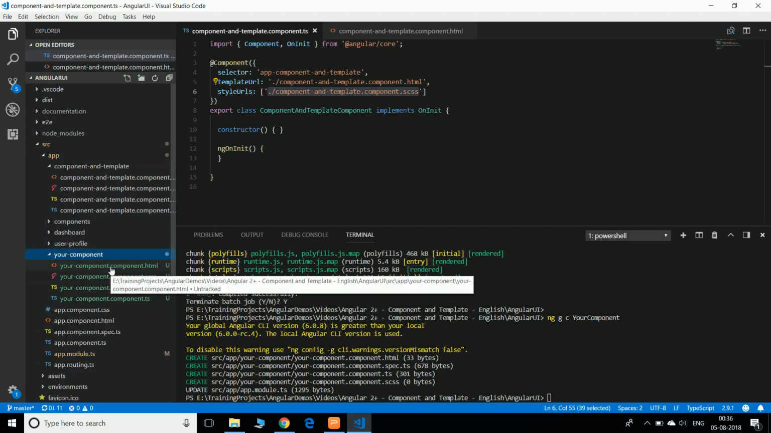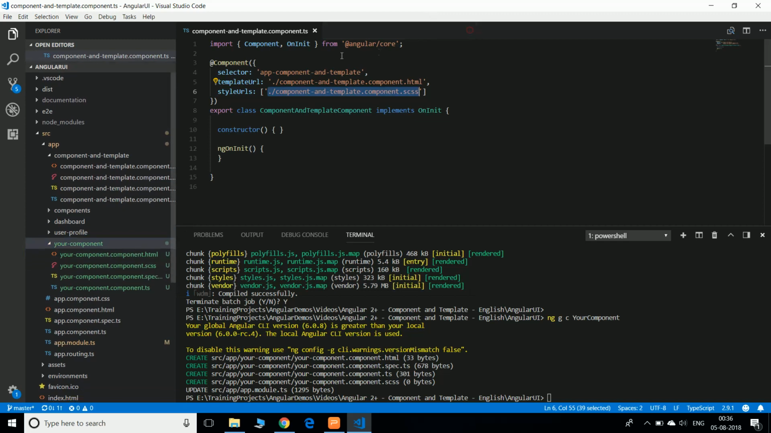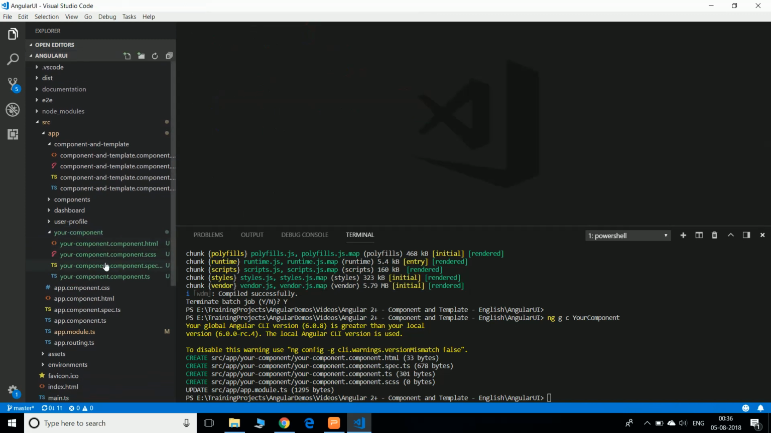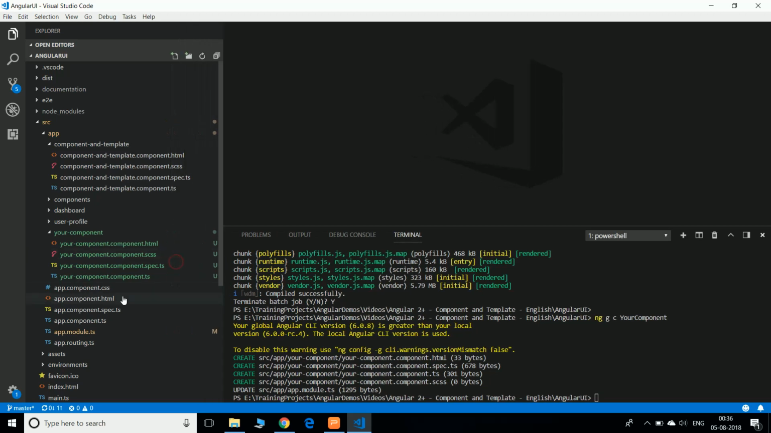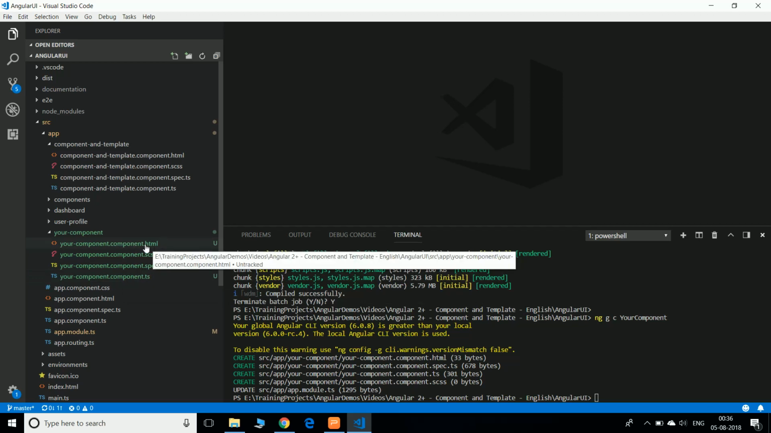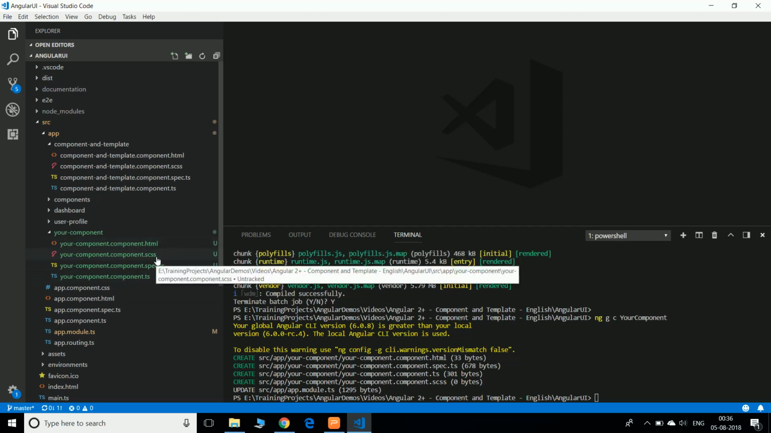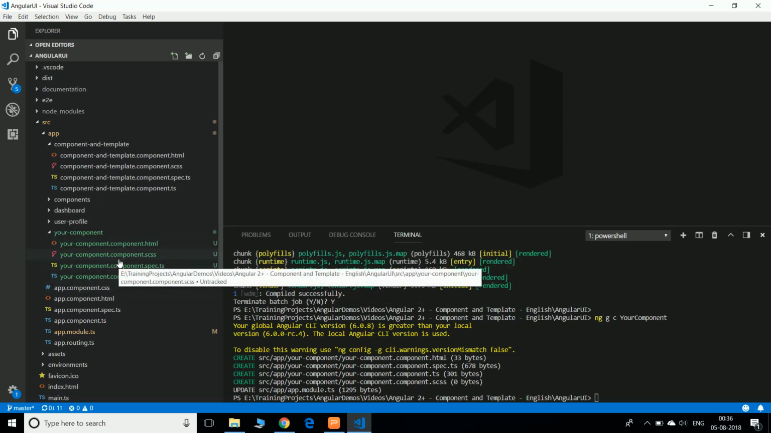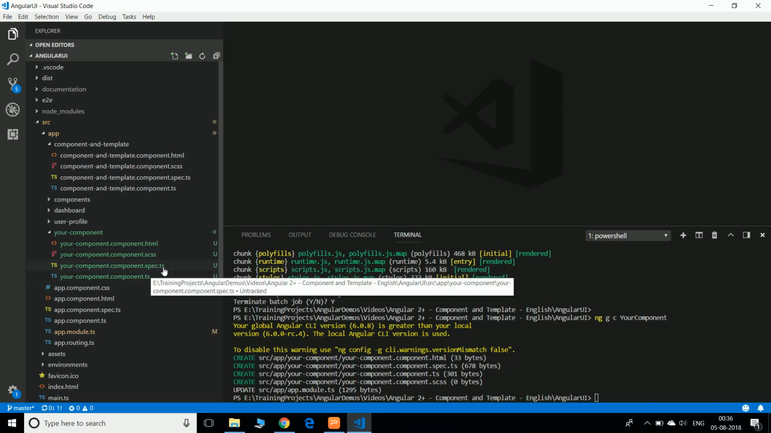In this component you can see there is a component file, this one, the .ts file, and there is a template file, the .html file, and there is one more file, that is the SCSS file for style, and one is spec.ts. This is actually a file for writing unit test cases, so we will be looking at this later on.